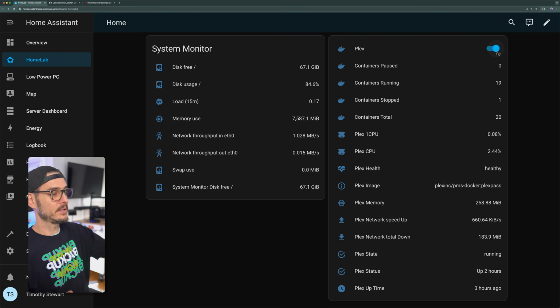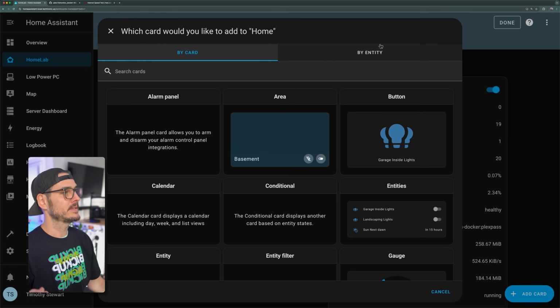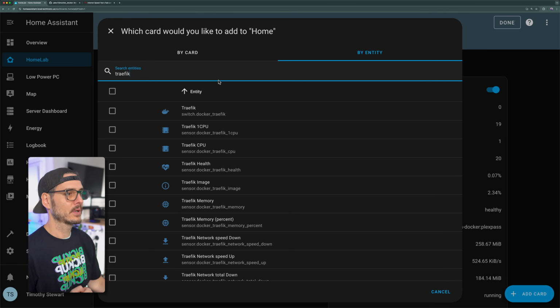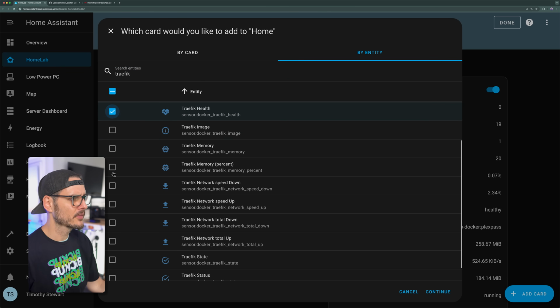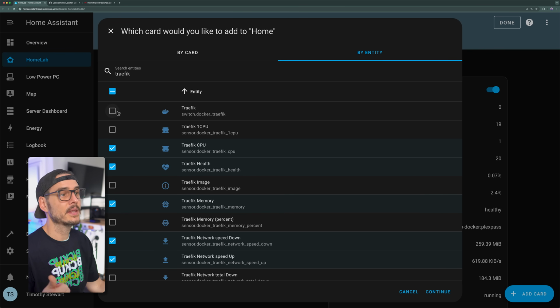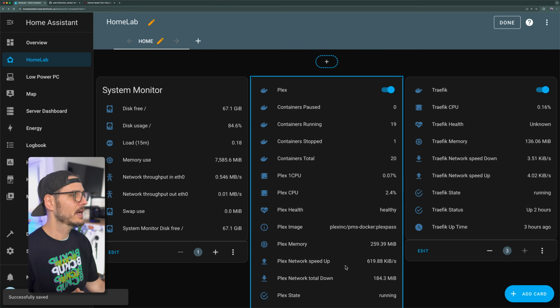So pretty cool. Not only do you get all of this data, but I could start and stop the container if I want to. And like I mentioned, if we wanted to add a dedicated card, let's say we wanted to add a card for just traffic. I want to see just traffic on this card. I want to see how much CPU, if it's healthy, how much memory, and what speed it's actually transferring on, speed up and down, and its state, status, and uptime. Sure, why not? Do I have the switch? And then a switch whether or not I want to toggle it on and off. Continue. Let's add the dashboard.